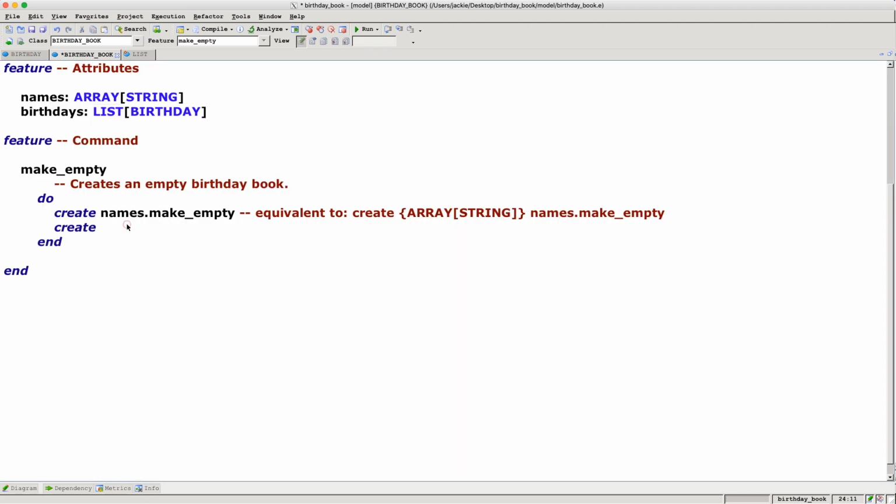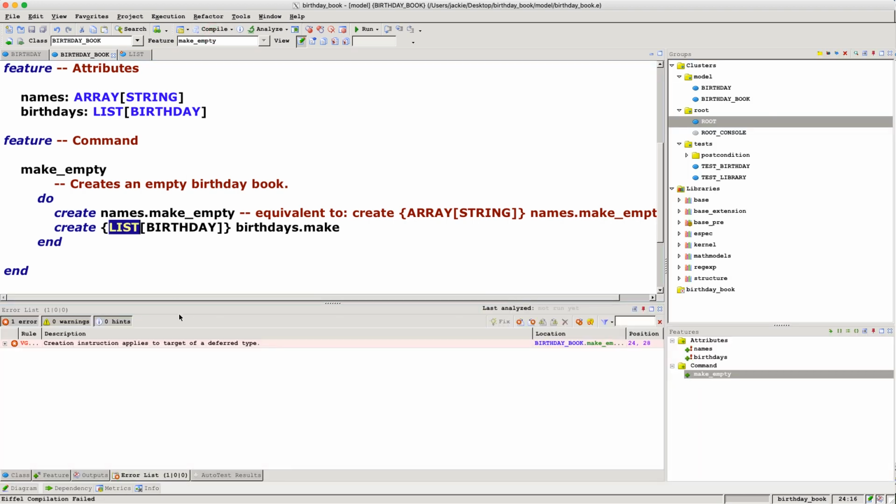So let me go back here. Let me just copy that so I can save some typing. If I put curly brackets over here, that means I want to use it as the dynamic type. And then I would say birthdays.make. For example, remember the make feature we talked about for linked list? It's going to create an empty linked list. Will this compile? It shouldn't, right? Because how can I use an abstract or deferred class as the dynamic type? If I compile, we're going to see exactly that.